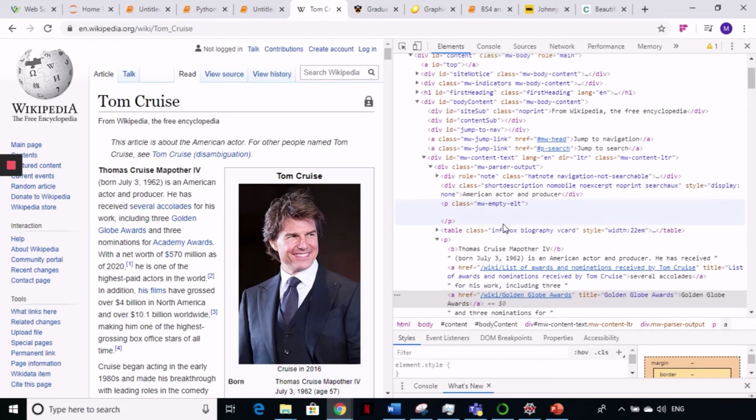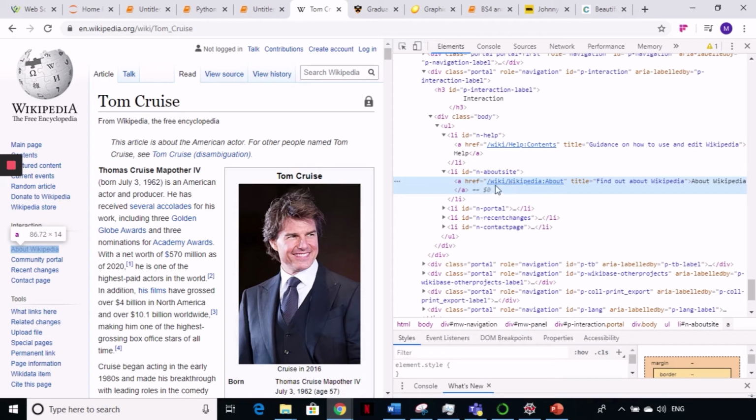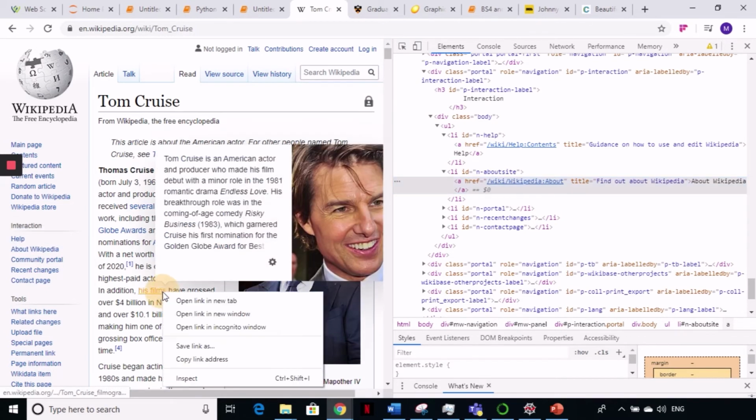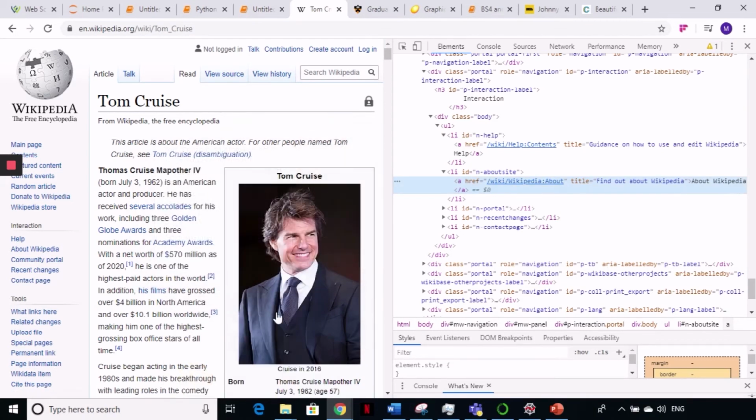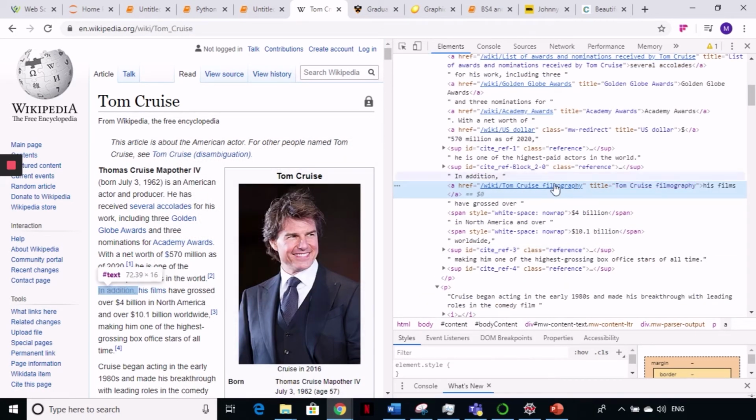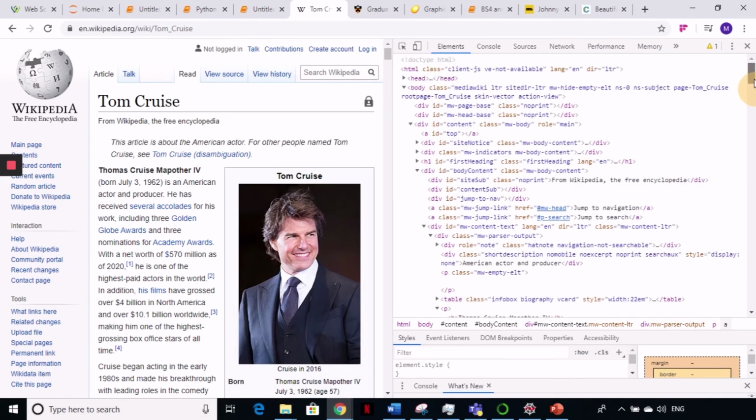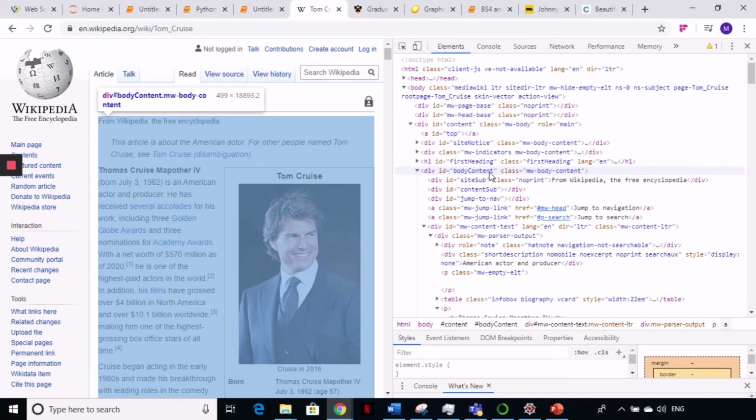Let me show you one of the wiki links, and it will have a colon. This also starts with wiki, but it contains a colon here. But any of the Tom Cruise links that you go and see, it does not have a colon. So these three filters: first is the body content div, second is that it should start with wiki, and third is that it should not contain a colon. These three filters will give us a list of our required pages.